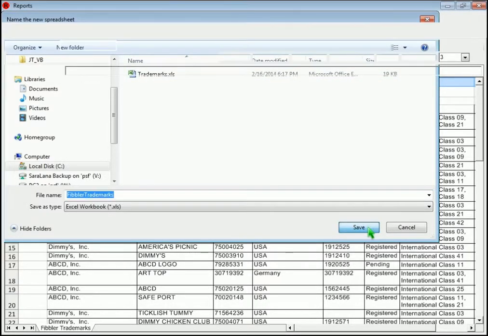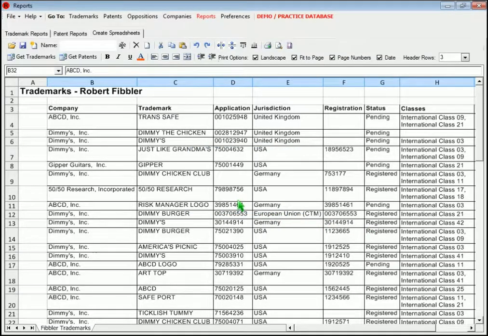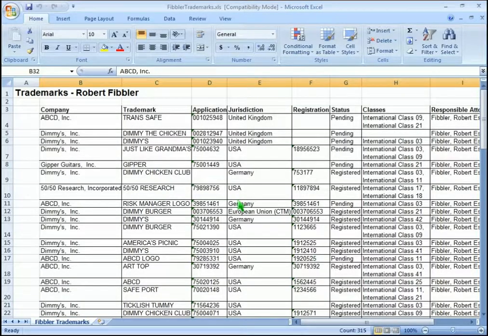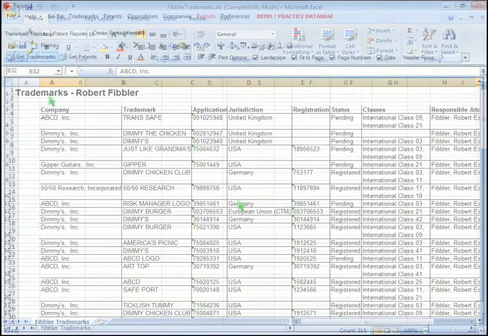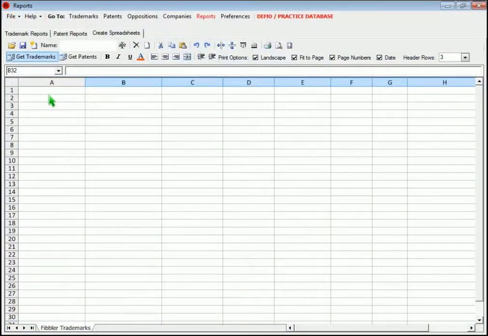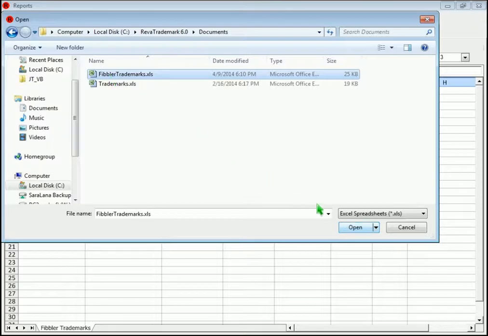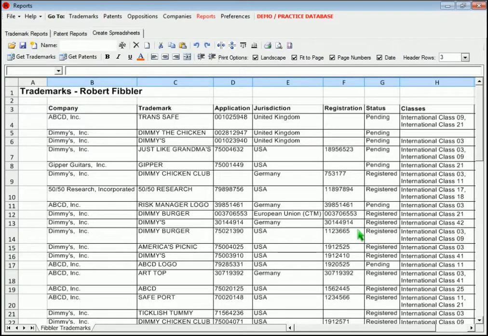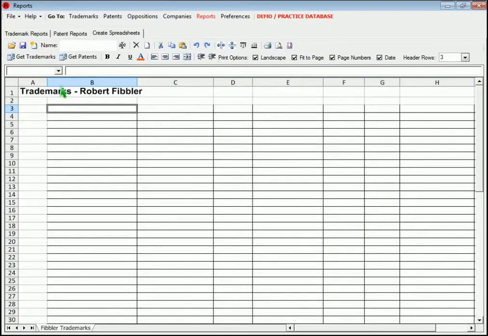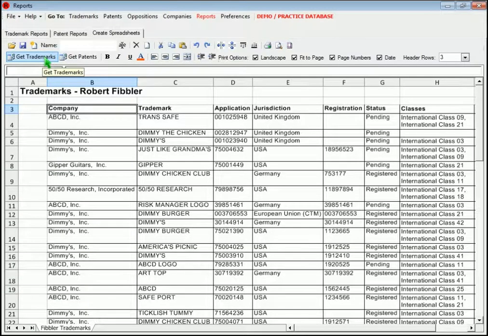So we'll give this a name, and yes, we'll open it in Excel. And now we can use the full power of Excel for extra formatting and calculating. You can also open an existing spreadsheet by clicking this button. So let's say a month later we want to run this same report again. To save some typing and formatting time, we could simply open the spreadsheet we saved last month, clear the data, and then import the current data.